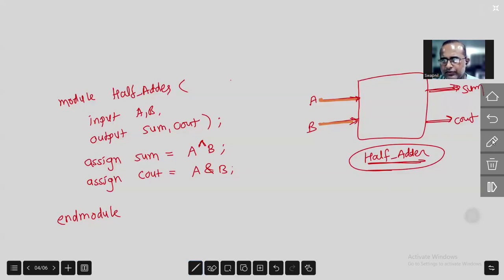So how can we write the program in Verilog? It's a very simple one. We start with module, then the module name. What is my module name? Half adder. Then there is a port list and port definition. A and B are inputs, and sum and cout are outputs. Then end with a semicolon.